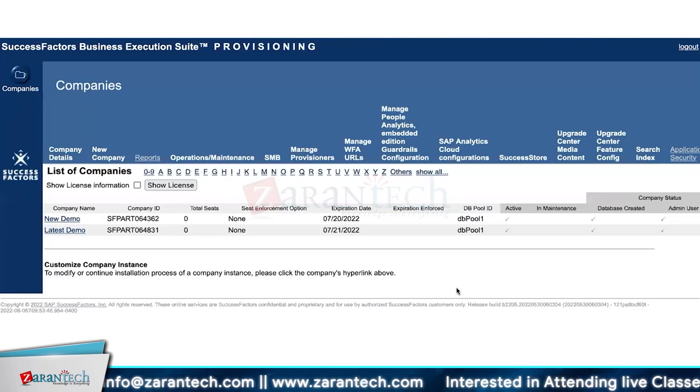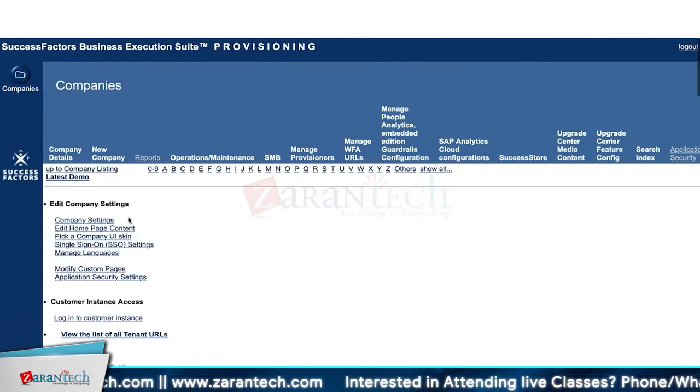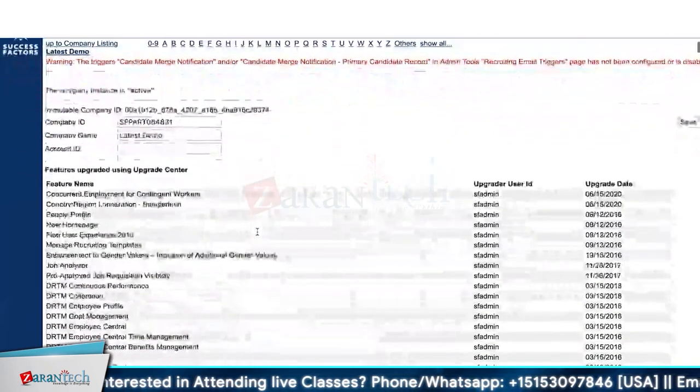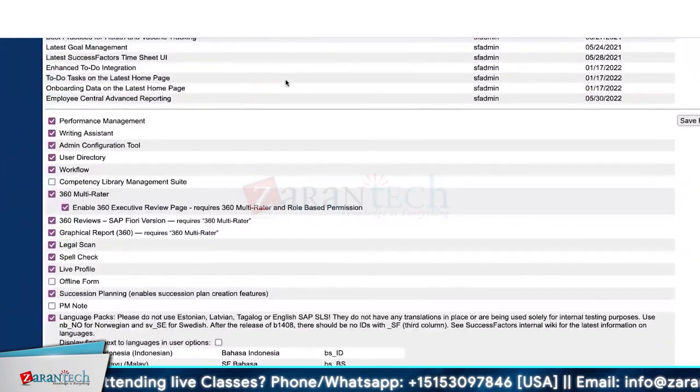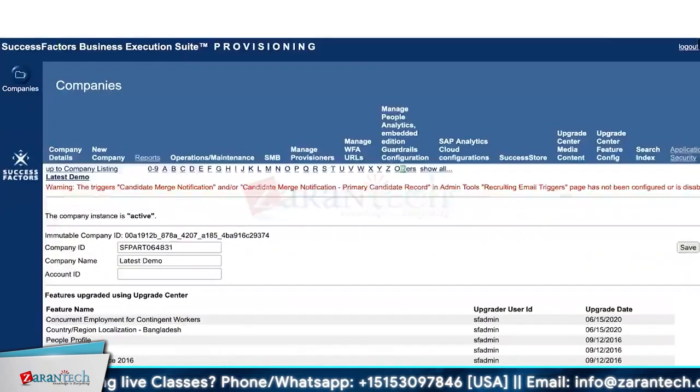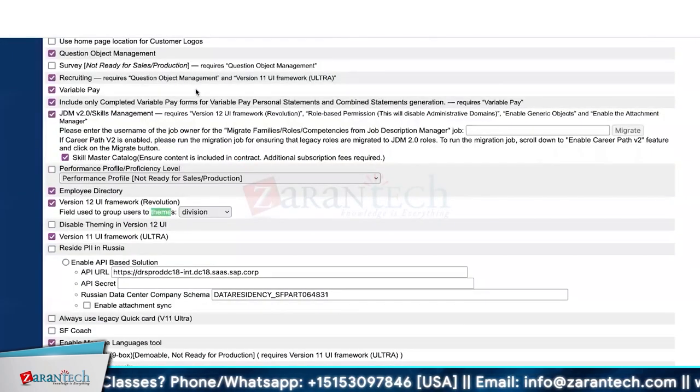So this is our provisioning system. We'll go into the instance we are looking at. The very first one, called company settings, is where we find that option, where we have several hundreds of checkbox activations. If you go into company settings here, this is a system where you find several checkboxes. You just do a Control F search with the keyword theme. If you search, here you find it: Field used to group users to theme.